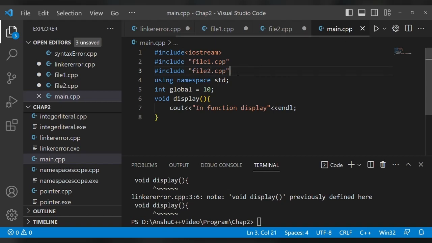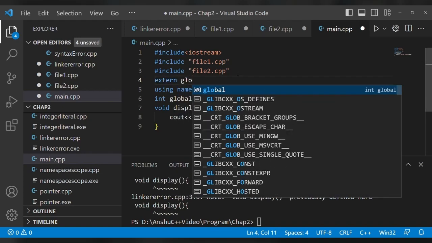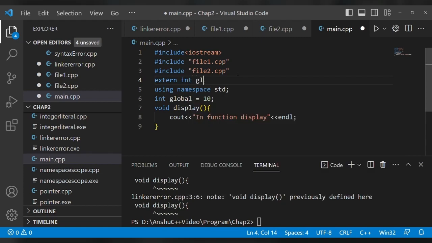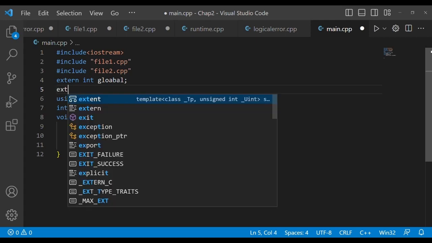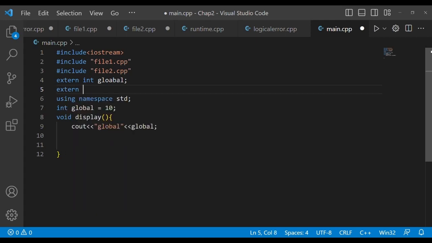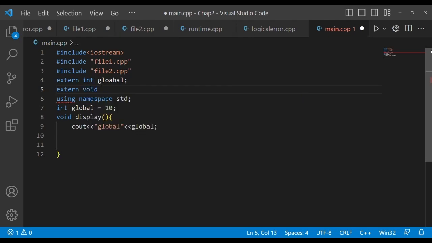I now also declare an extern variable that I will be using, and it is of int type. I have to write global. Now I write extern followed by the name of the function, void, and I just correct the spellings. Global void, the name of the function is display, and I also declare it to be extern.